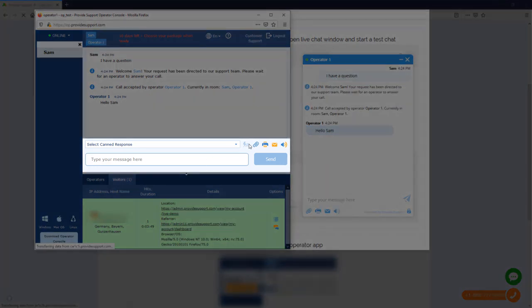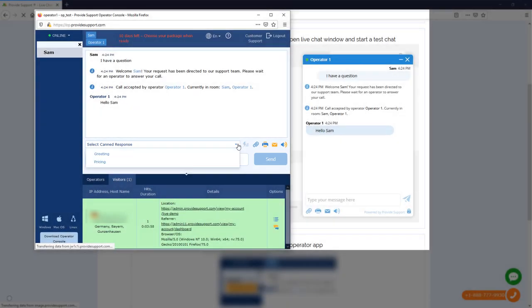This is the console's toolbar. It allows us to send a file, print a conversation, email chat transcripts, disable sound alerts for new messages, and select a predefined response. I have created a couple of responses for testing purposes. Here they are. I will choose one of them and send it to my visitor.